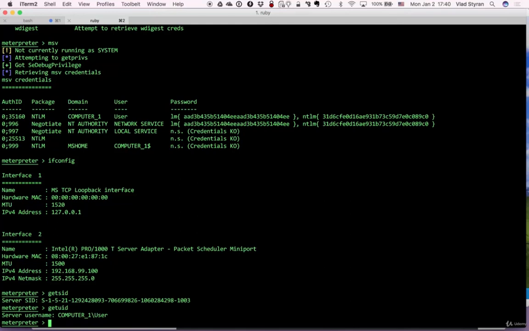Okay, so this is it about post exploitation in XP. The later stuff will be a little bit more complicated, but still completely doable. So let's switch to some more advanced and contemporary operating systems.